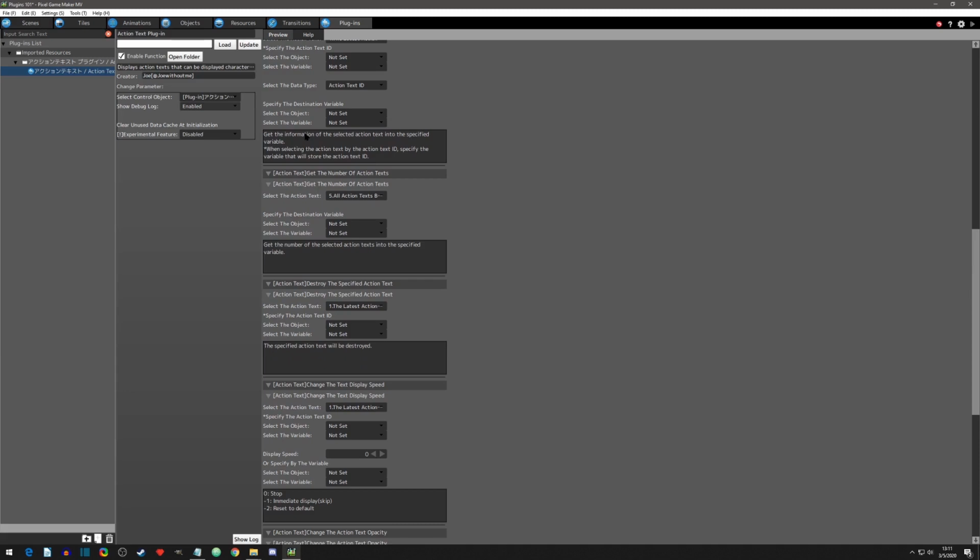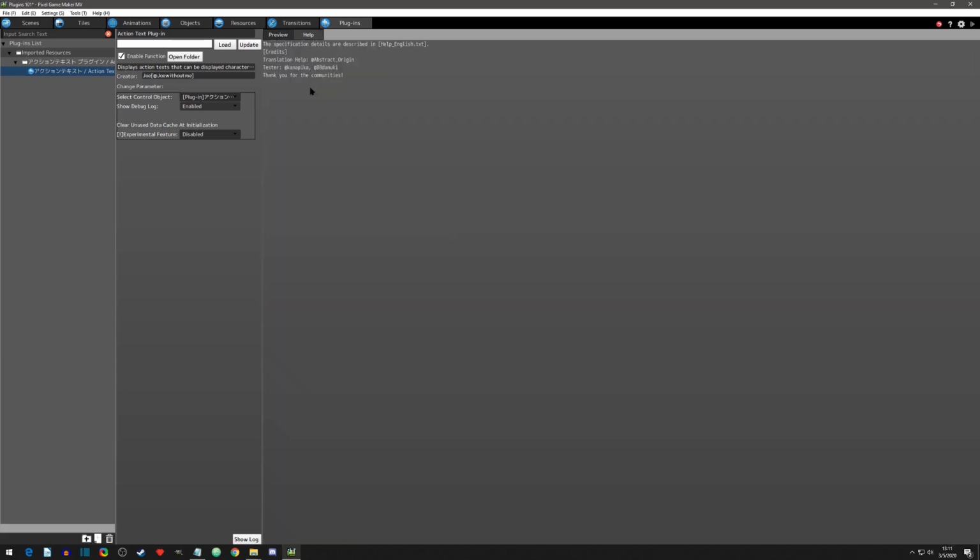But before we do, let's check the help. Here, Joe specifies that details are in the helpenglish.txt. Okay, now we can begin using the plugin.